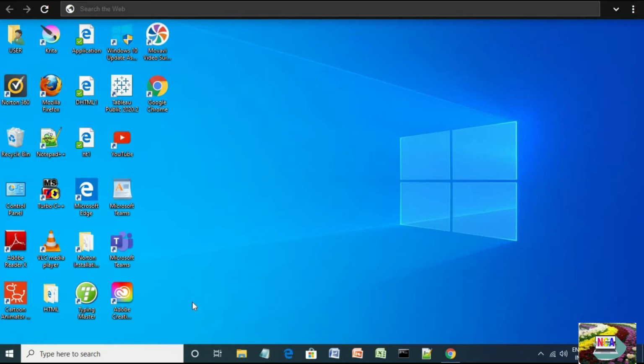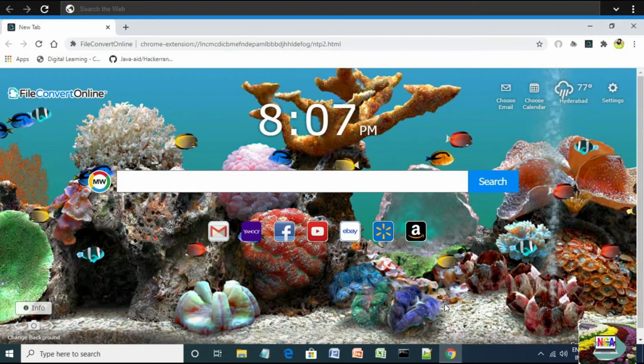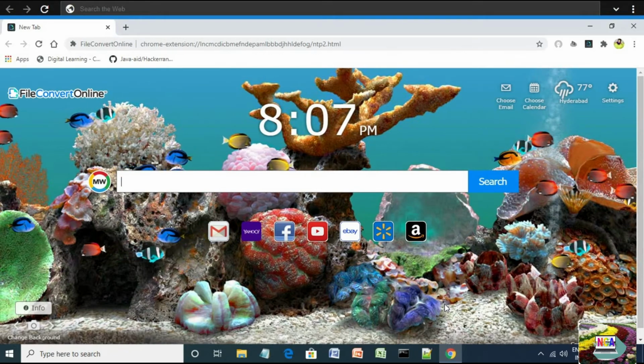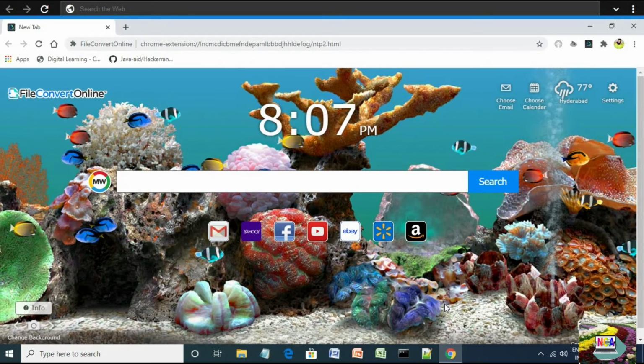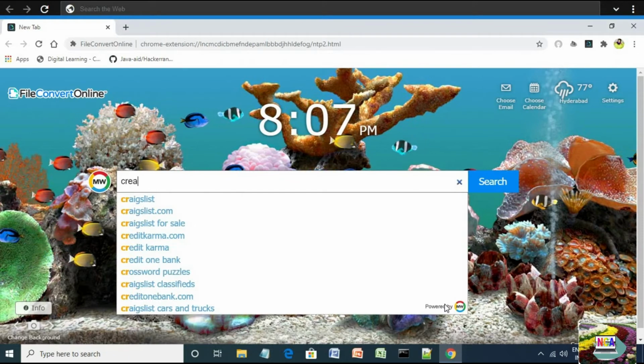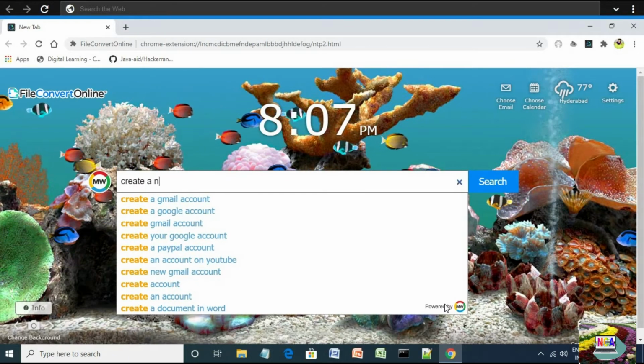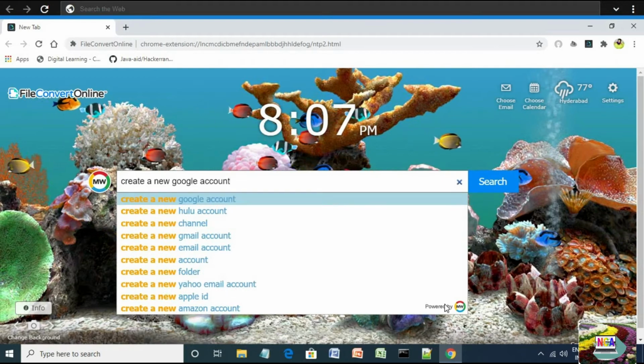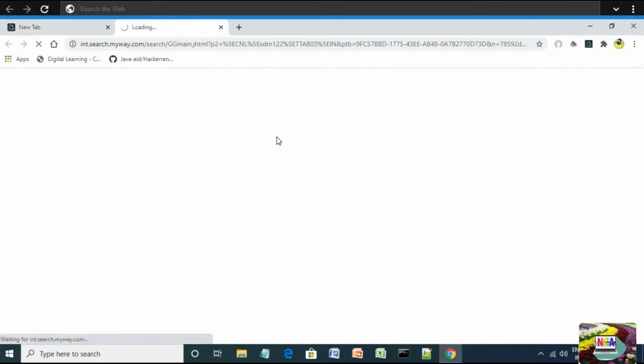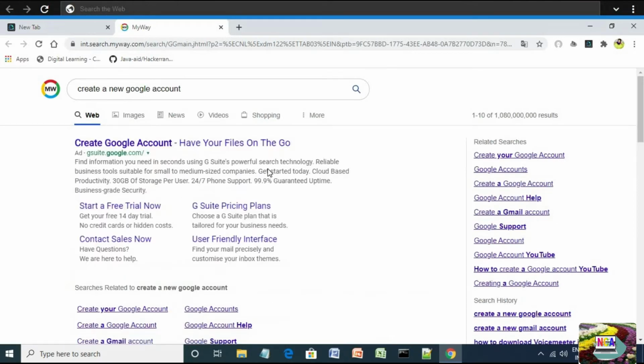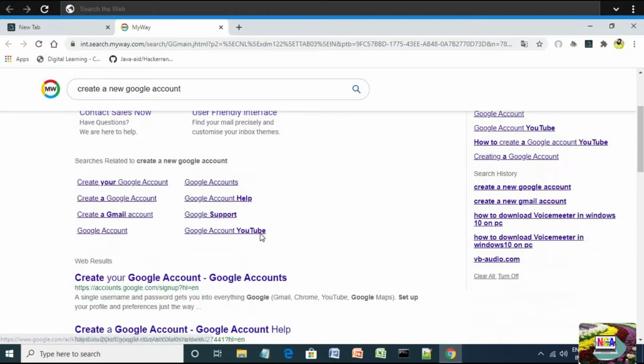Today's video is about how to create the email ID. In this video, I will tell about the steps for creating the email ID in a very simple way. Okay, let's start into the Google Chrome. Type create a new Google account in the search box. After that, click on the create your Google account in Google Accounts.